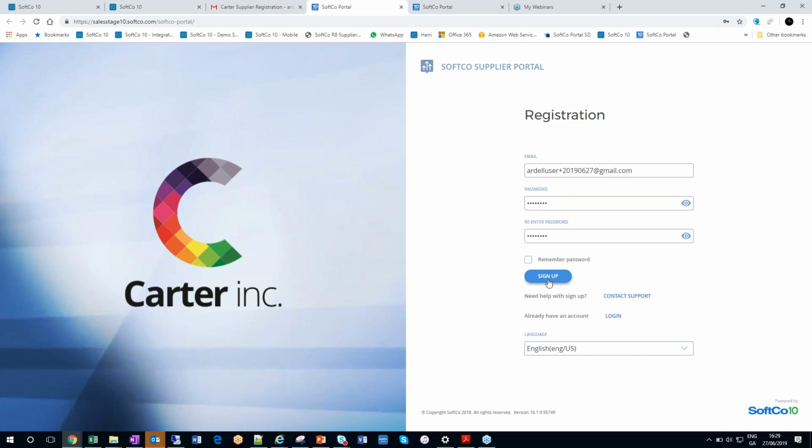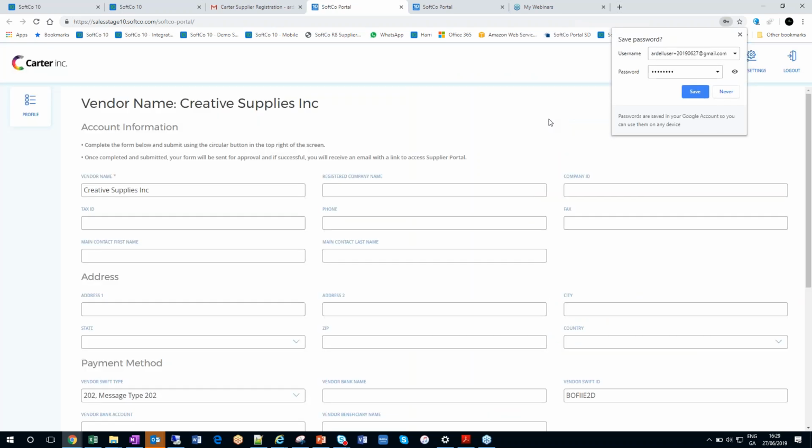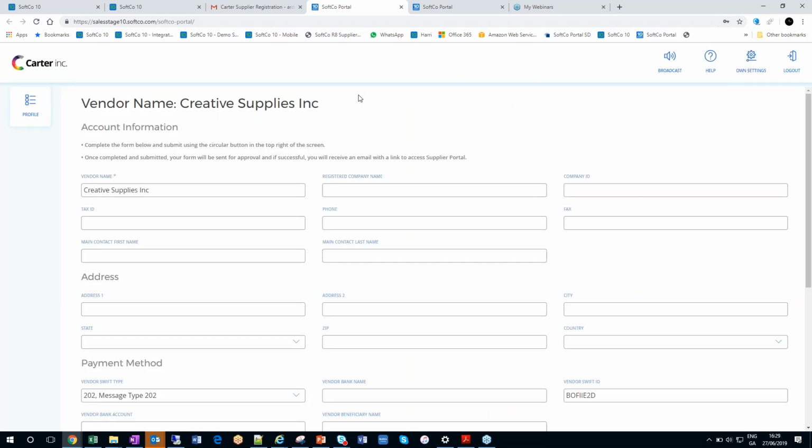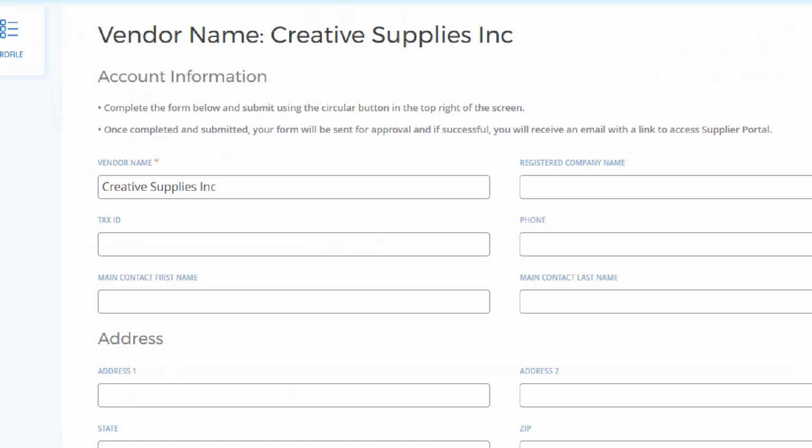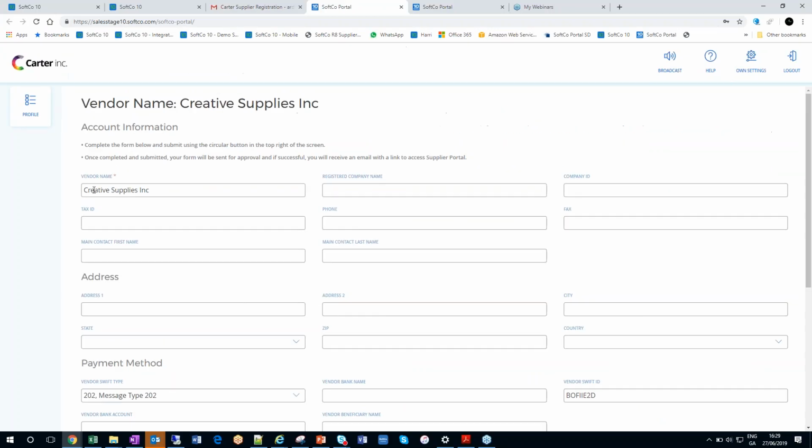So this link is unique to them, and when they click that and complete that registration, what we do is bring them straight into the vendor registration form that we've configured for you. So again, this is all configurable with regards to what information you want to prompt your suppliers for. Very often you'll have an existing paper form with particular pieces of information. We can replicate that on the web form, but also we can add a lot more to it. So I'm just going to start filling this out.